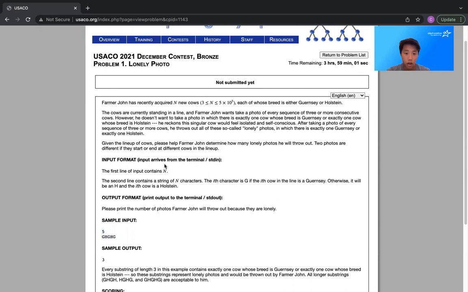The cows are in a line, and Farmer John wants to take a photo of every sequence of three or more consecutive cows. Okay. He doesn't want to take a photo in which there is exactly one cow whose breed is Guernsey and exactly one cow whose breed is Holstein. He reckons the singular cow would feel isolated and self-conscious.